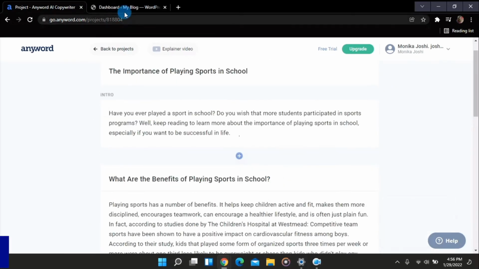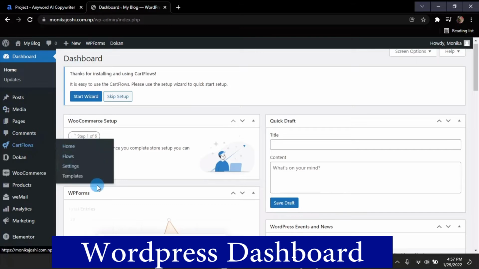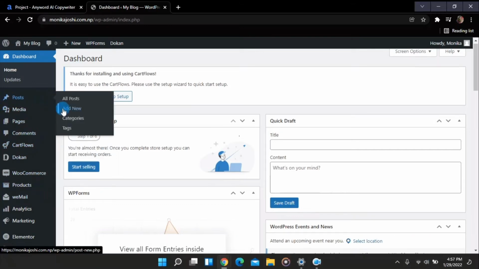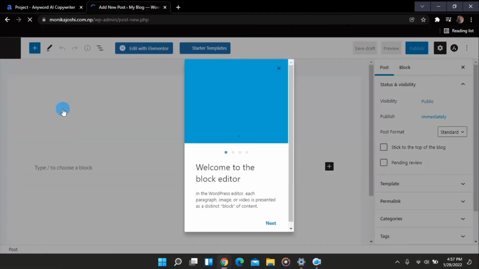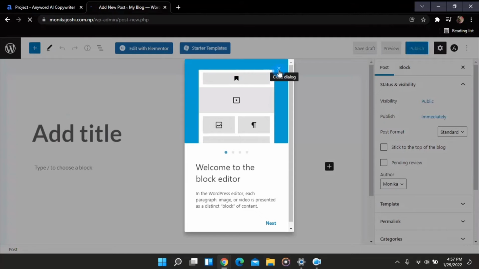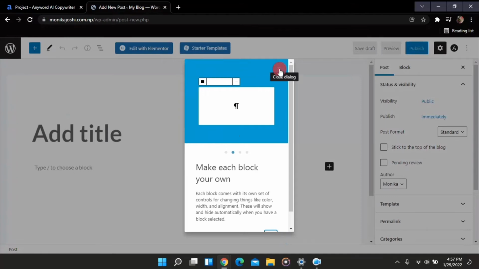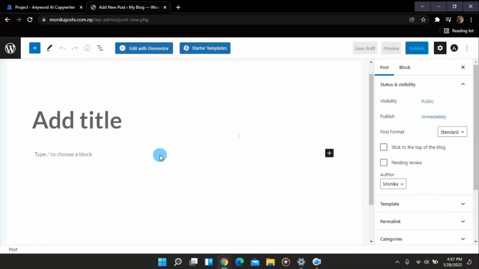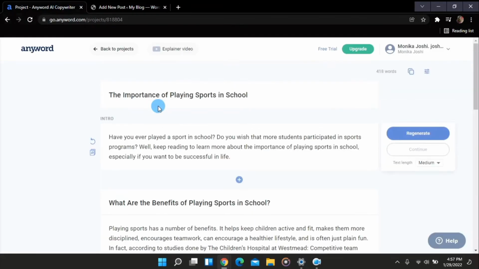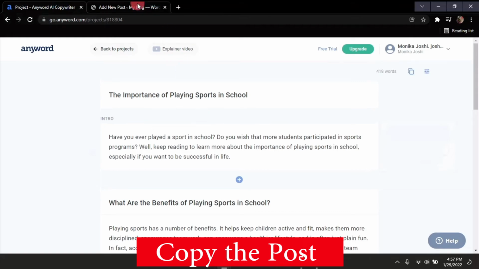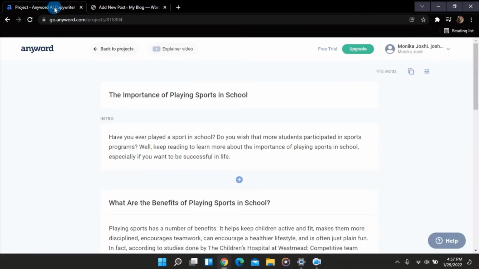Let us go to our dashboard and click on post. There, add new. Next. And now what you have to do is just go to this page, and this is the post which we have created, and now we have to copy this post and paste it here. So for that, let us copy this post.